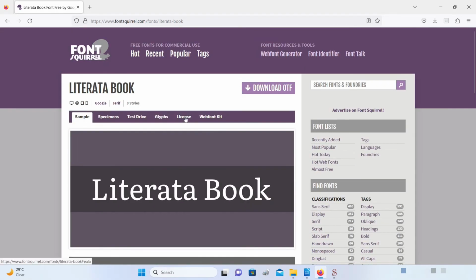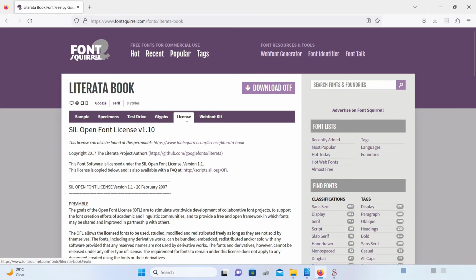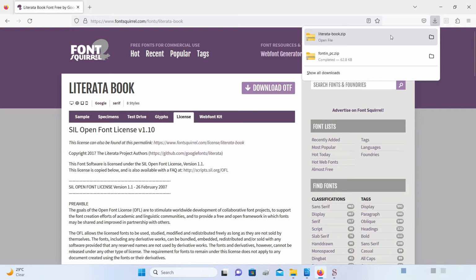I'm once again mentioning that you need to check out the license. Once you are okay with the license, you can download this font. And as you can see, both of these are inside my download folders. All I need to do is unzip them.